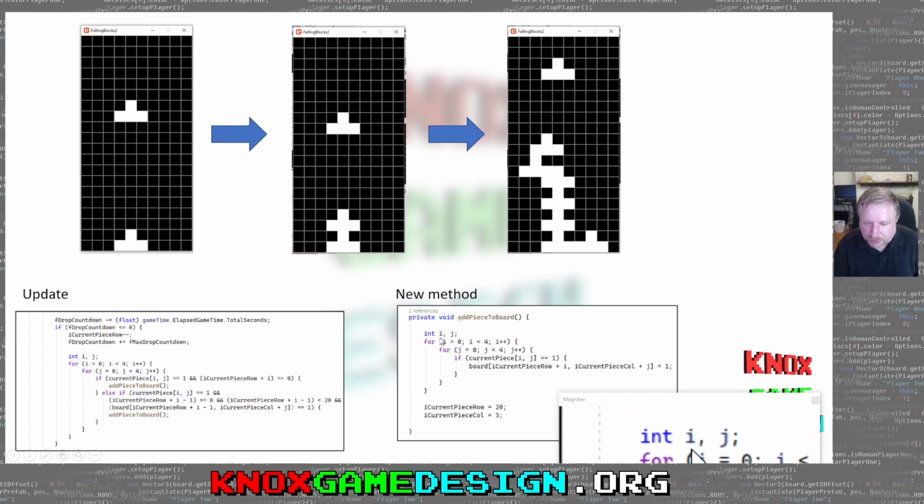Now here's add piece to the board. We're just going to loop through the array of the current piece, and if there's a block at that array location, then we're going to add it to the board at the current row plus the index in that current piece array, comma, the column plus the column index in the array. We're going to set that to 1, then reset the piece location.